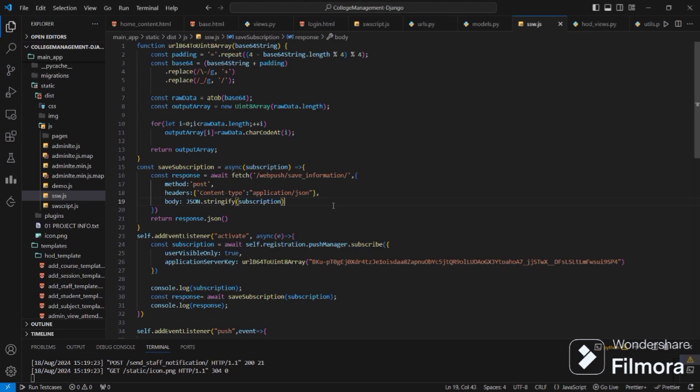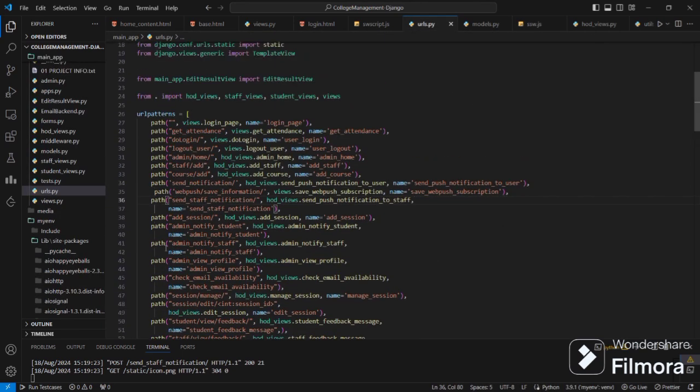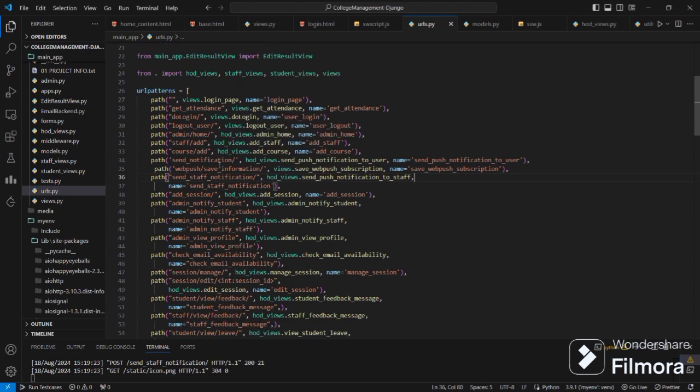I think you got them right. Keep in mind this is the subscription info which we have to save in our database, right? So we will simply see what this URL is doing. In Django, you have your URLs in the urls.py. I have it in this main app. Where is the web push save info? This URL. Okay, so it is doing views.save_web_push_subscription.